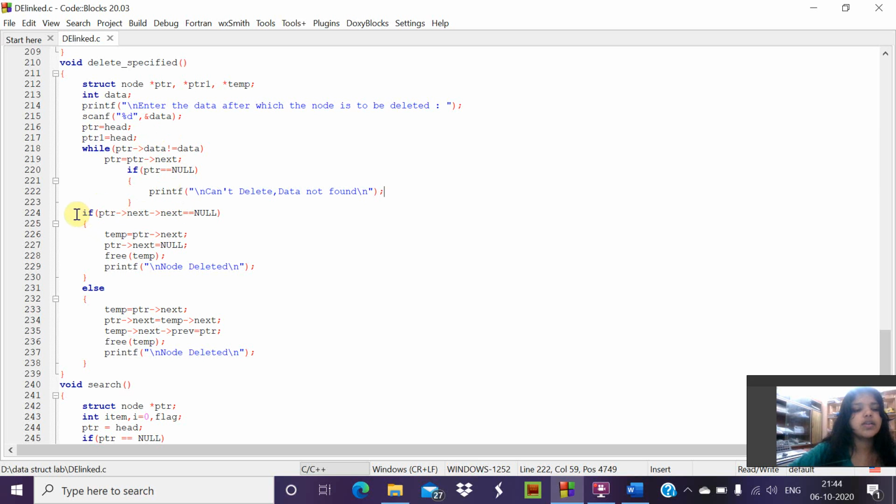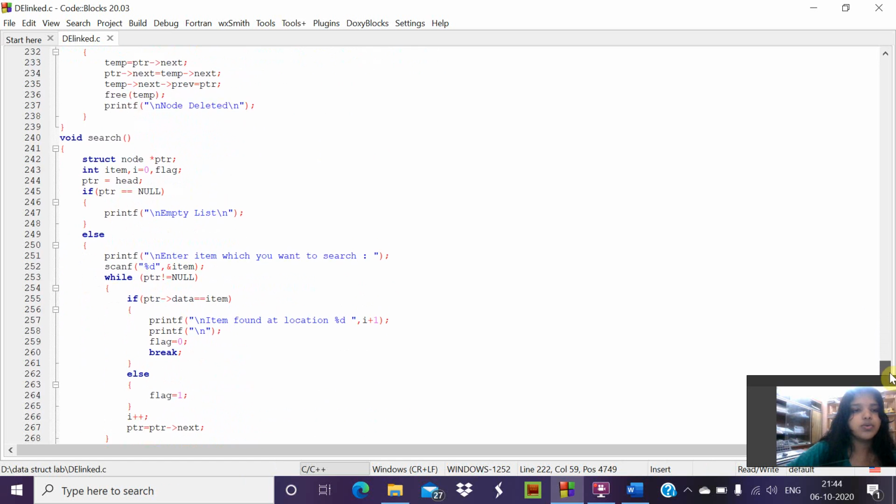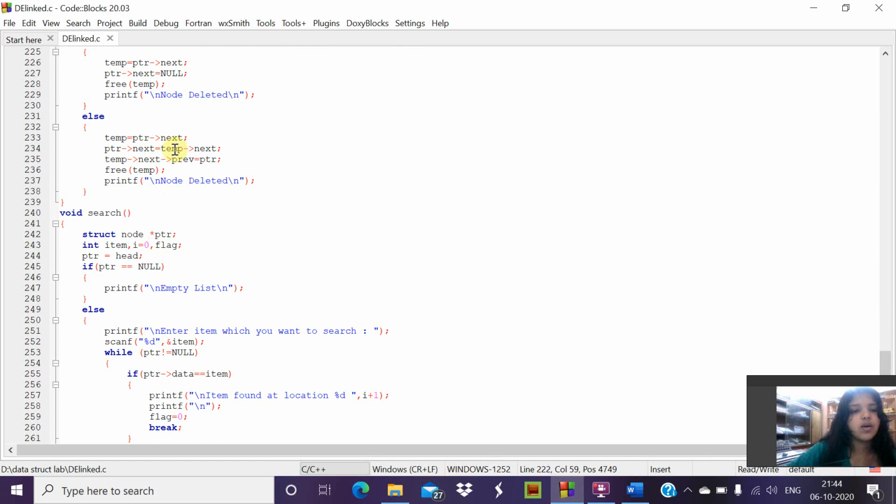Coming out of this if condition, there is another if condition, that is ptr of next equal to null. If this condition is true, then it will store the ptr of next to temp and the null value as ptr of next, and it will print "node deleted". If that case is also not true, then it will go to the else part where all these values will be stored into the particular variables, like ptr of next value will be stored into temp, and temp of next will be stored into ptr of next, and ptr will be stored into temp of next and temp of previous, and print "node deleted".